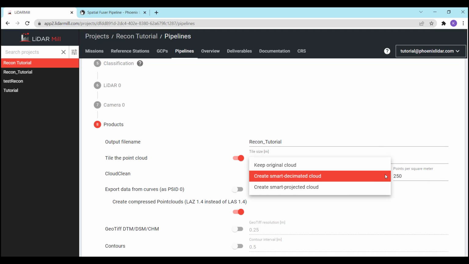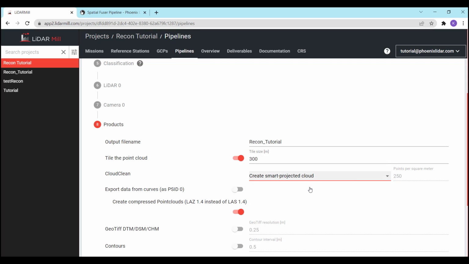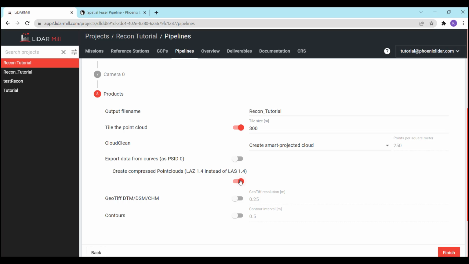And 3. Create smart projected cloud, which projects every original point to a computed surface and then keeps all the points from the cloud, but moves or projects points to the computed surface. Next is export data from curves. When enabled, this option includes data from turns within the generated point cloud. The turn data point source ID is set to 0. By enabling the Create Compressed Point Cloud switch, this option outputs the generated point cloud to a compressed LAZ 1.4 file instead of an uncompressed LAS file.